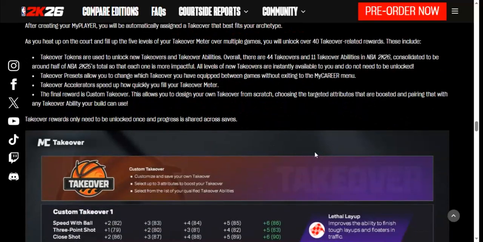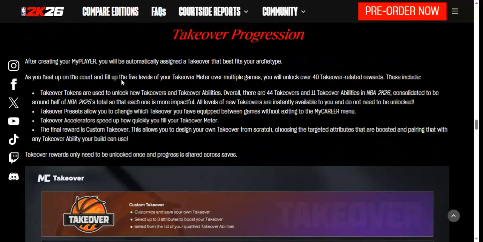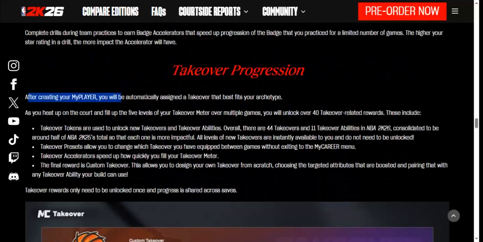You play a couple of games, and I don't know if it's still going to be the same number of games, because in 25, after 10 games you get from level 3 to level 4, and after 15 games, level 4 takeover to get level 5. As you heat up on the court, you unlock over 40 takeovers by takeover tokens.